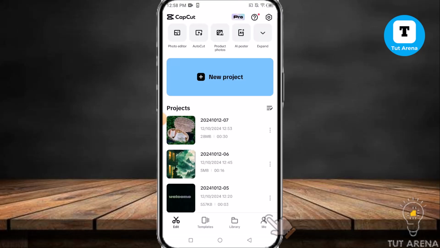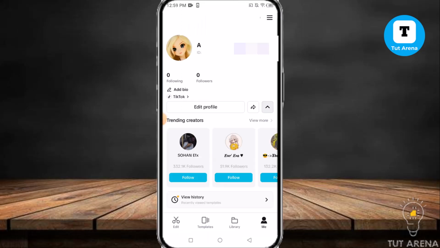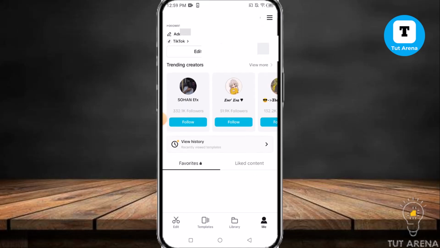Now you have to log into your TikTok account from here. Tap on me and then you guys will find out a lot of options. If you don't have a CapCut account yet, I don't have it yet, so I'm going to log in with my TikTok account. And then you guys will find out your account.